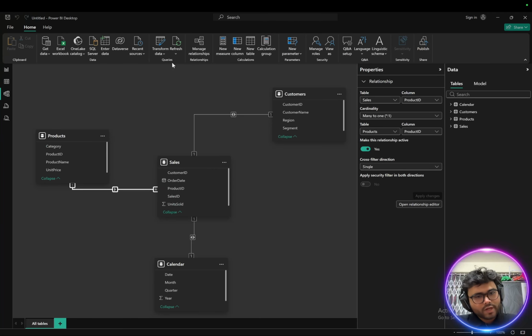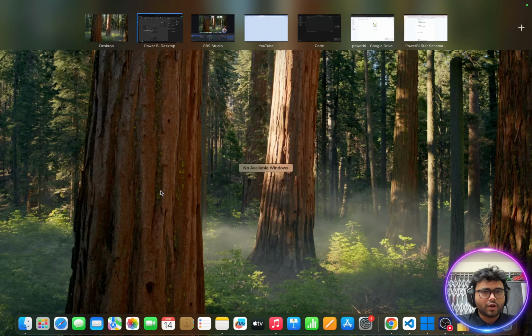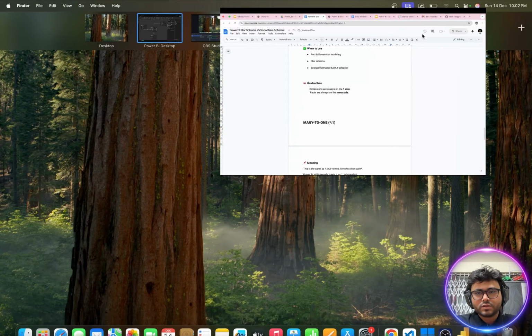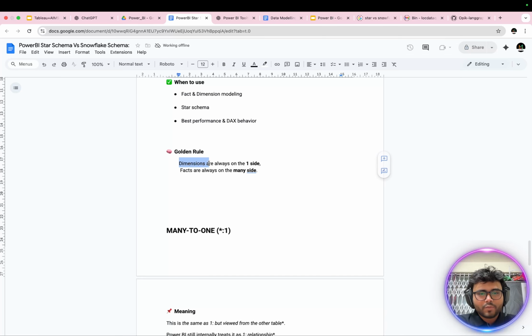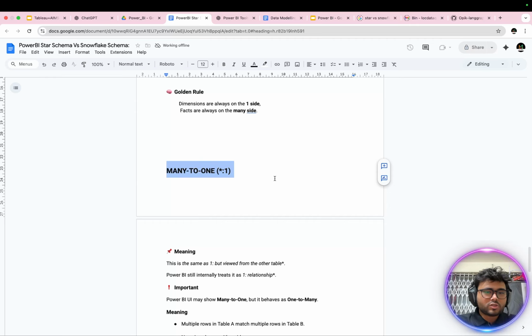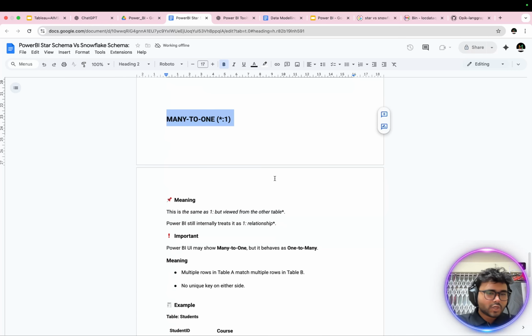Or one to many also. If you see one to many, it's just the opposite of many to one. Now when I come over here, see this is the thumb rule: dimensions are always on the one side as I showed, facts are always on the many side. Now if we talk about the third option, which is many to one, this is going to be the same as one to many, but in Power BI you see this option only, many to one.